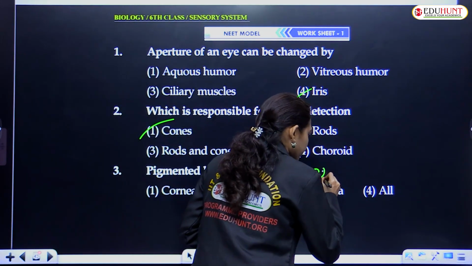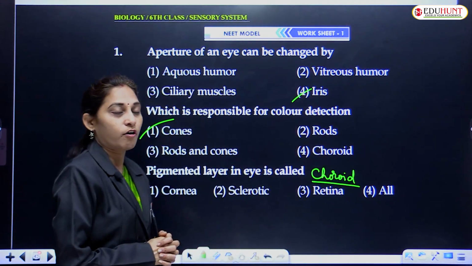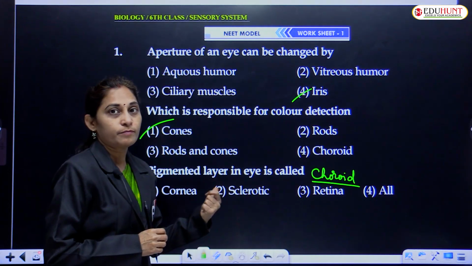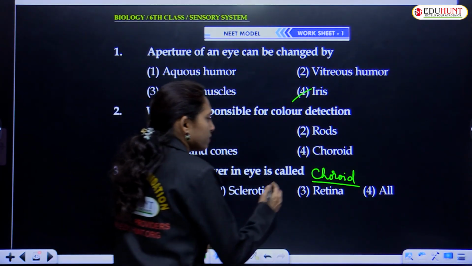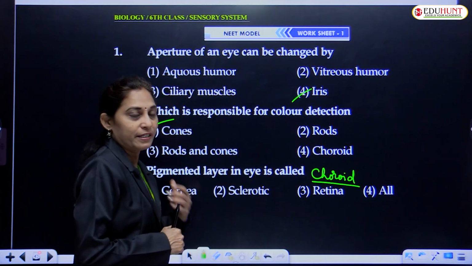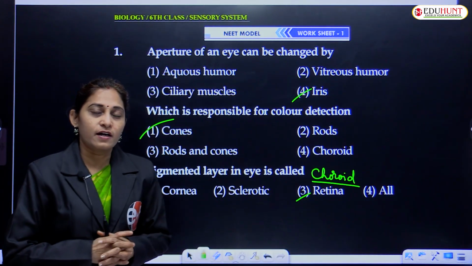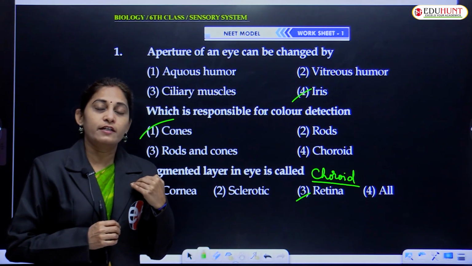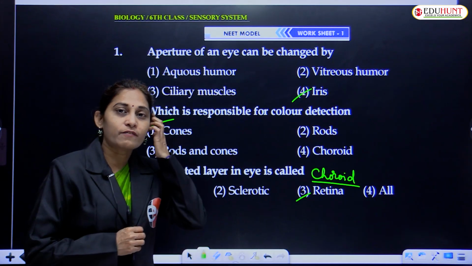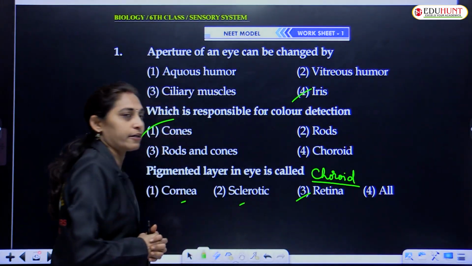Choroid. Okay, choroid. This choroid is present between the sclerotic layer and the retina. So actually even the retina also has a pigmented layer. We have seen that the eyeball has different layers called tunics. The first tunic is the fibrous tunic. In the fibrous tunic, it has cornea and sclera.